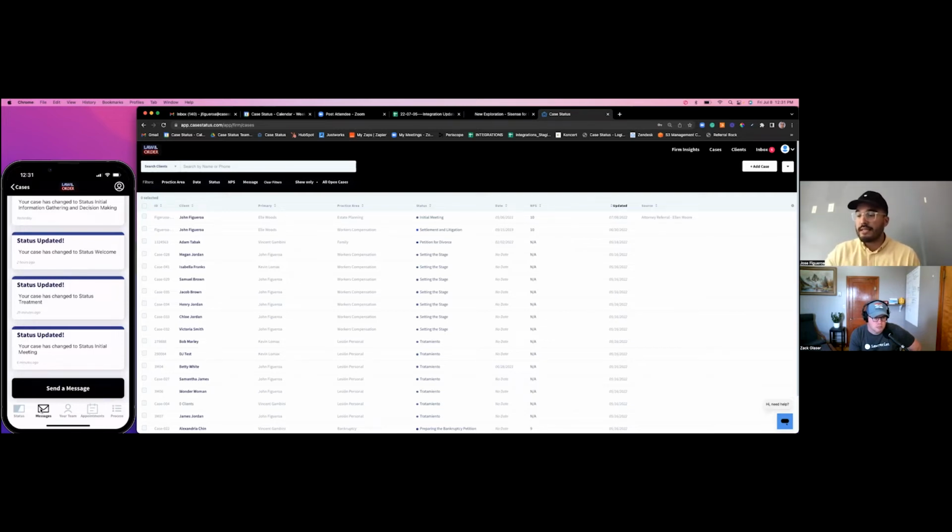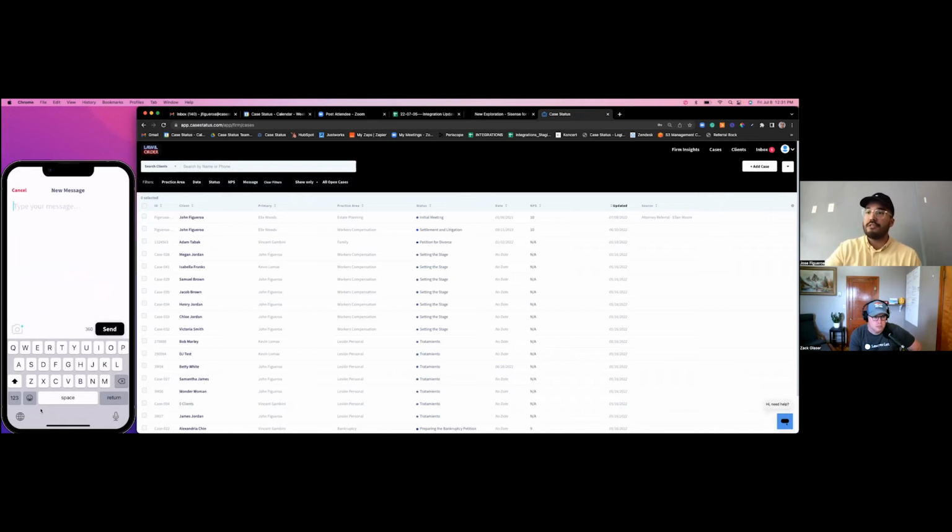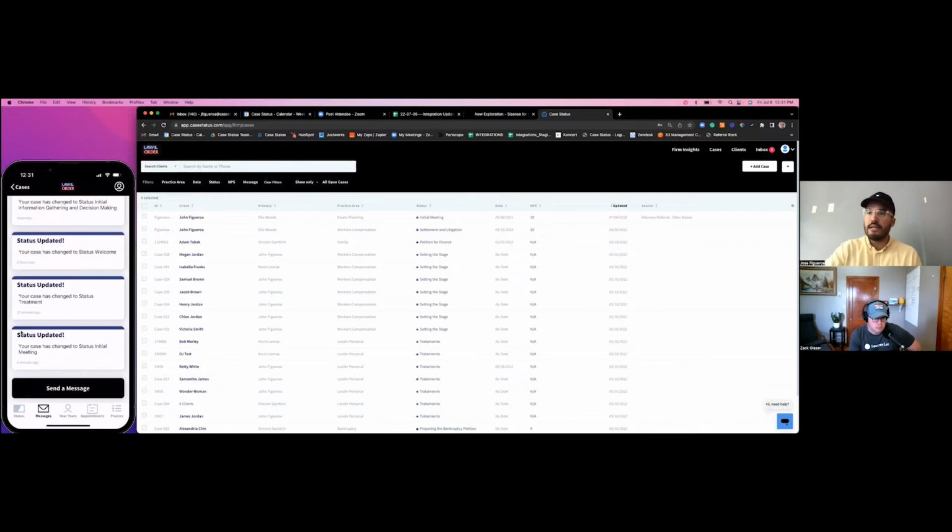And so a client can send a message through the application. They can type a message out. They can add any sort of images, videos, media files, PDFs, documents, anything, to where once they send that message, that's going to come in here into the web portal specifically for the staff.